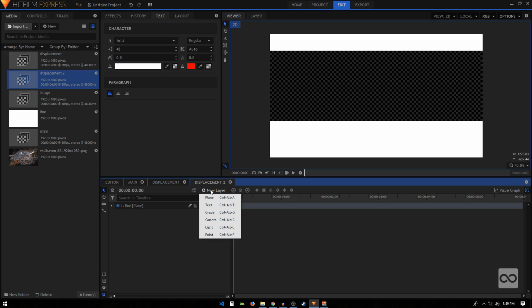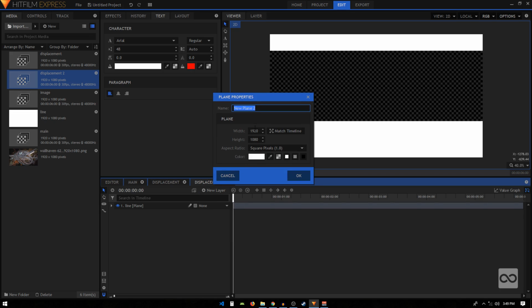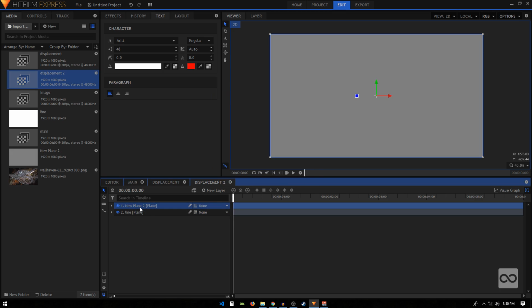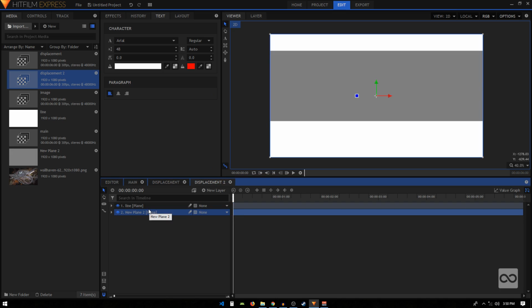So to do this, we can create a new plane layer, and we can just use any color other than white just to differentiate it from one another, and we can just rename it as well. We can just keep it new plane 2 for now and click on OK. And let's just grab this new plane 2 and put it under the line layer.